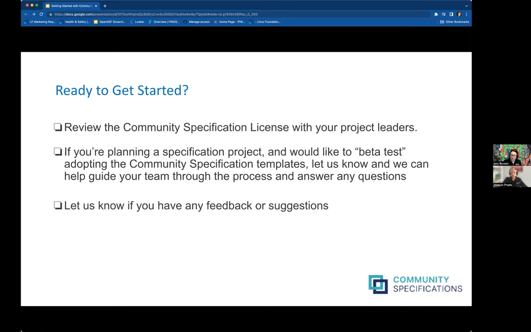You need to go take a pass at updating your scope.md, make sure everybody's on the same page about what your project is and is not going to do, and get to work, start meetings, start collaborating online, and developing your spec where you do your work. So that's the hopefully quick story on that.